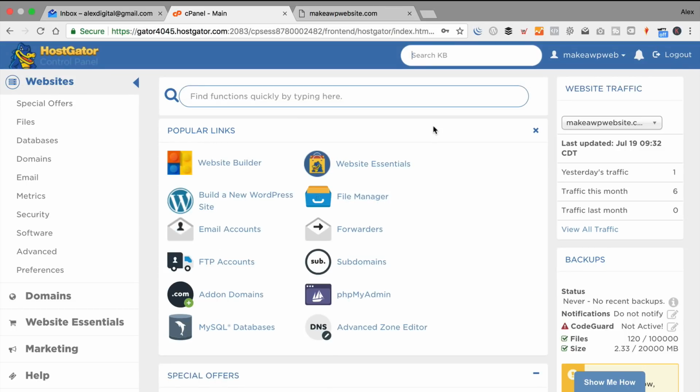In here, you can do pretty much anything you need to do with regards to your hosting, such as set up an email account, that kind of thing. If you wanted to do that, you'd come into here. But what we're going to do is install WordPress. Now, there's a link just here that says build a new WordPress site. So let's give that a click.